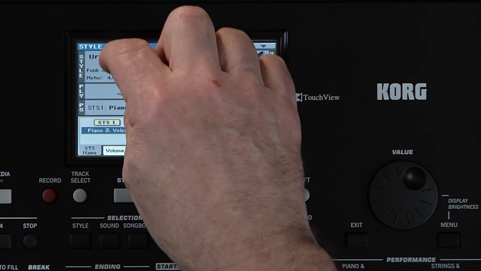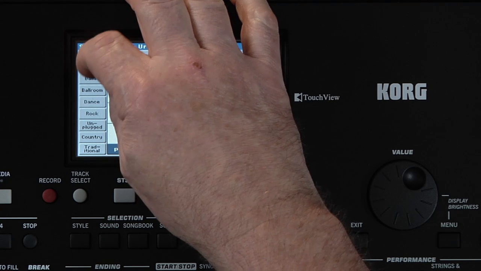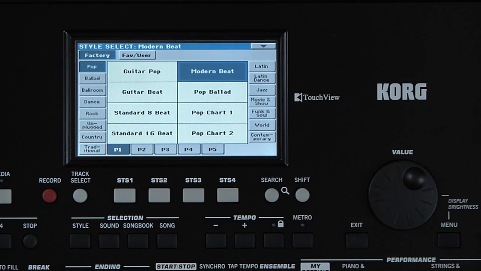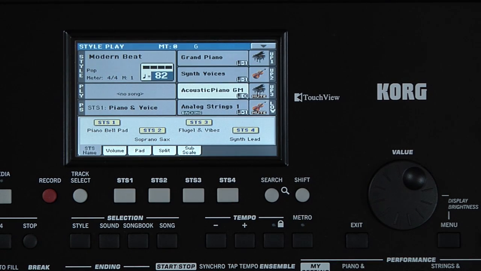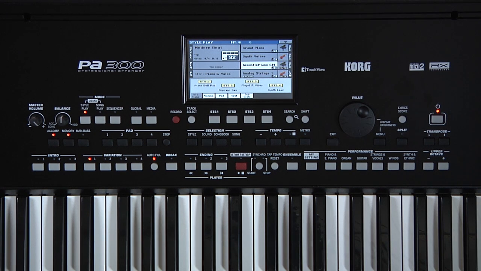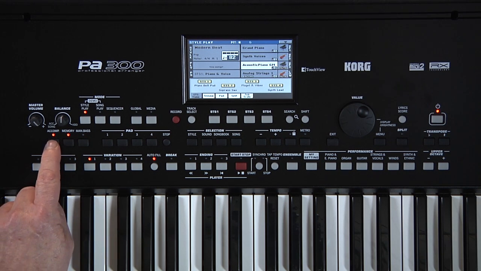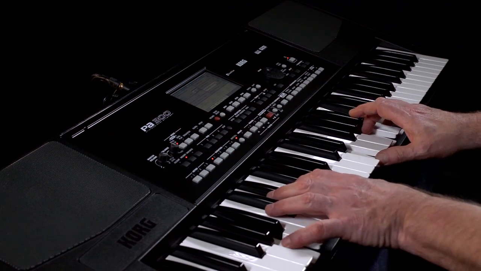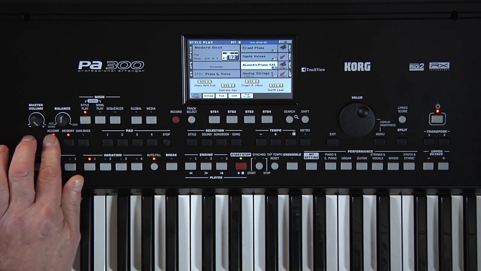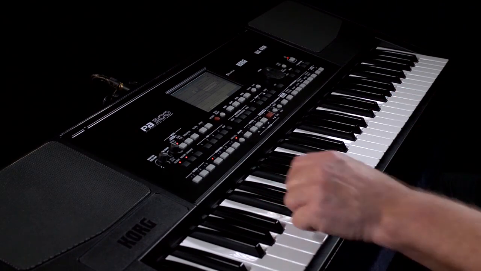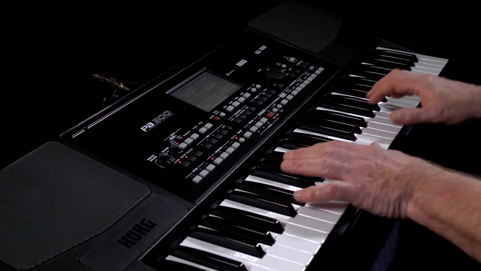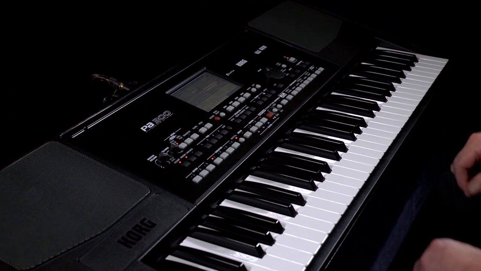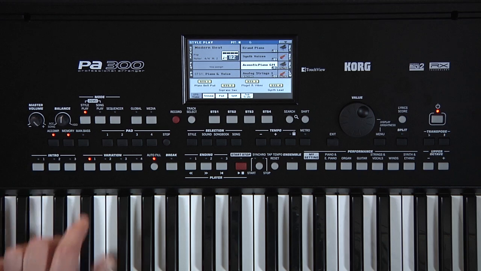Go to the Pop category and select Modern Beat. Press Exit. As you can see, you can change to another style without stopping. There are several buttons and controls to help you interact with the styles. For example, this accompaniment button turns the accompaniment on and off, giving you the option to play along with the drums only. This memory button controls whether the full accompaniment plays when you release the keys, or only the drums continue.